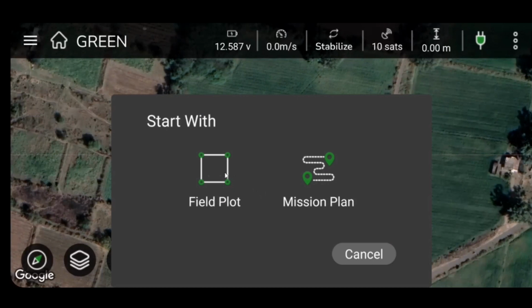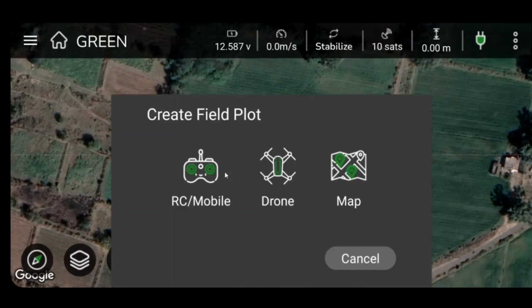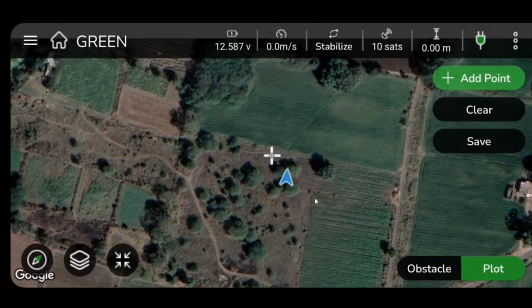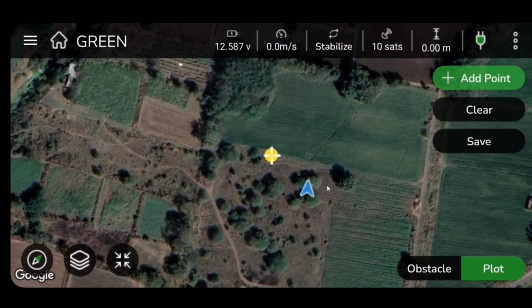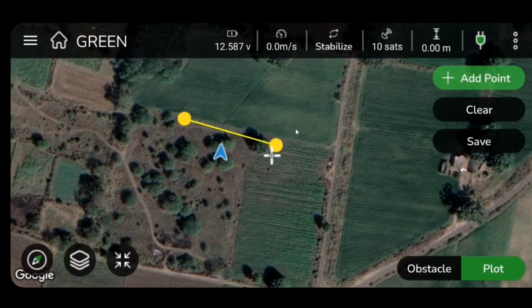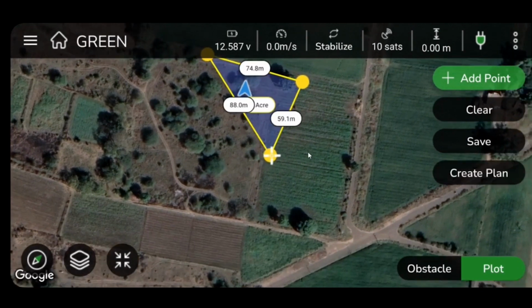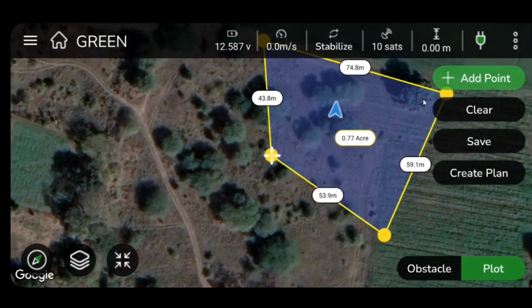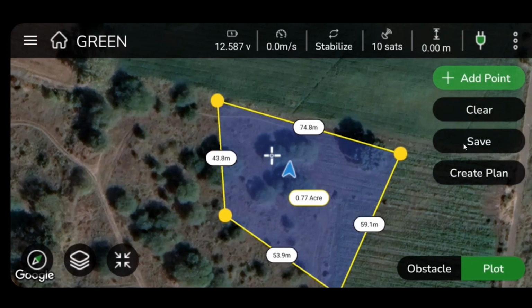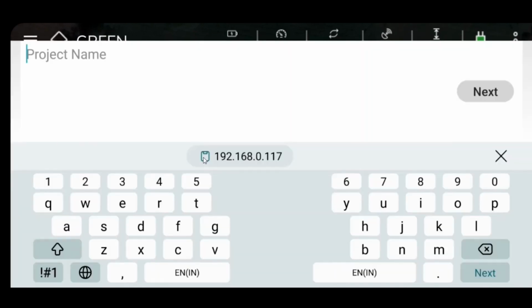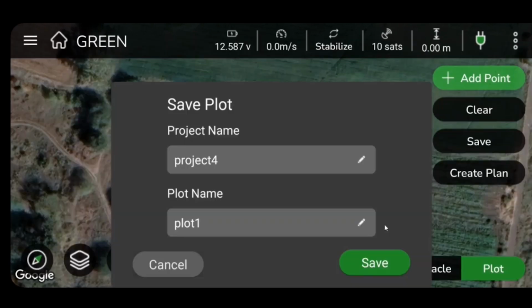As per specific requirement of the application, you can select an appropriate option from RC, mobile, drone or map to plot the field. Once you have selected the appropriate option, proceed by adding points to the plot using the Add Point option. Navigate the map to mark the points. To save the mapped plot, select Save and enter the project and plot name.